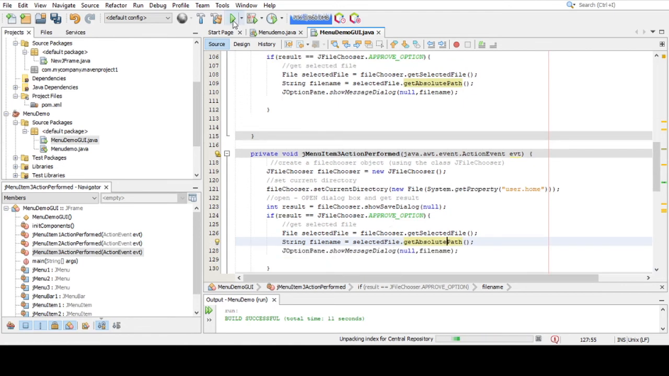So let's try to run the program. We click on file and then open. It opens an open dialog box. Let's say I selected a file. Selected this. So click open. It will display, using my JOptionPane, the file name and the path. So this is our path. So we will open that.